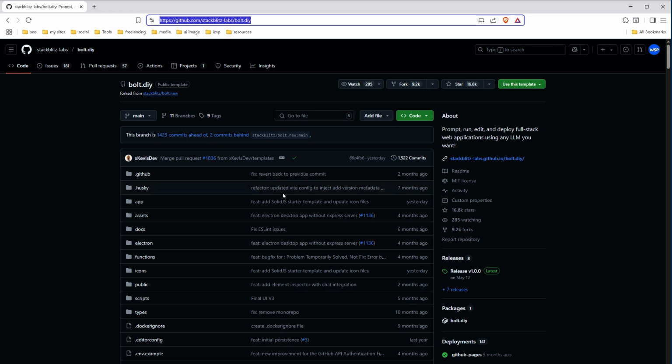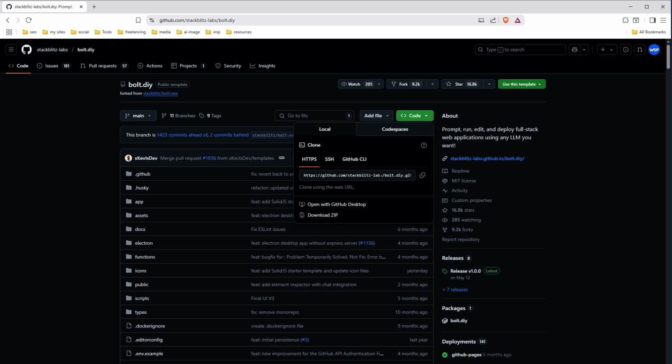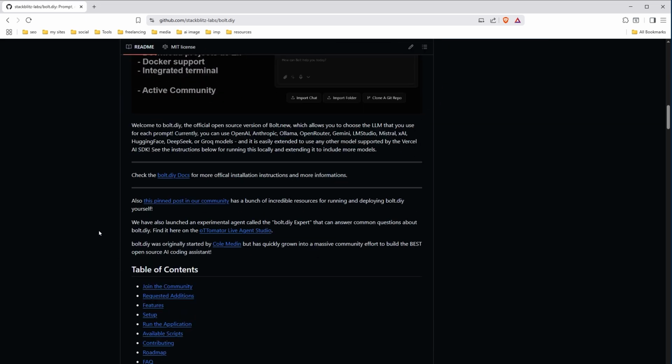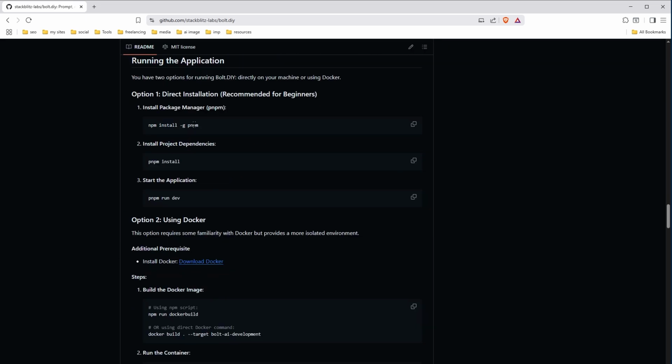To use it, go to its repository on GitHub, clone the repository or download this project, install the package manager if you don't have it, and here are all the commands to set up this project. npm install -g pnpm. To install project dependencies, use the command pnpm install and then run the project by using this command: pnpm run dev.